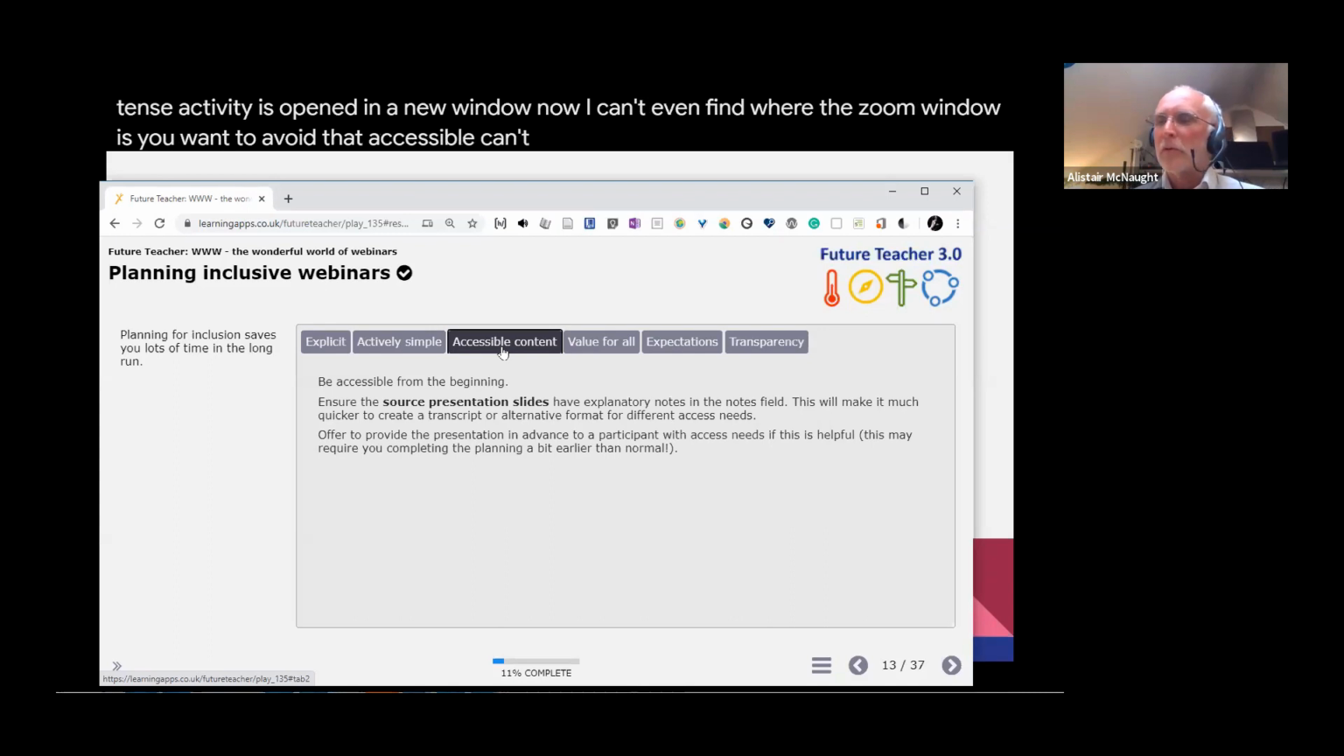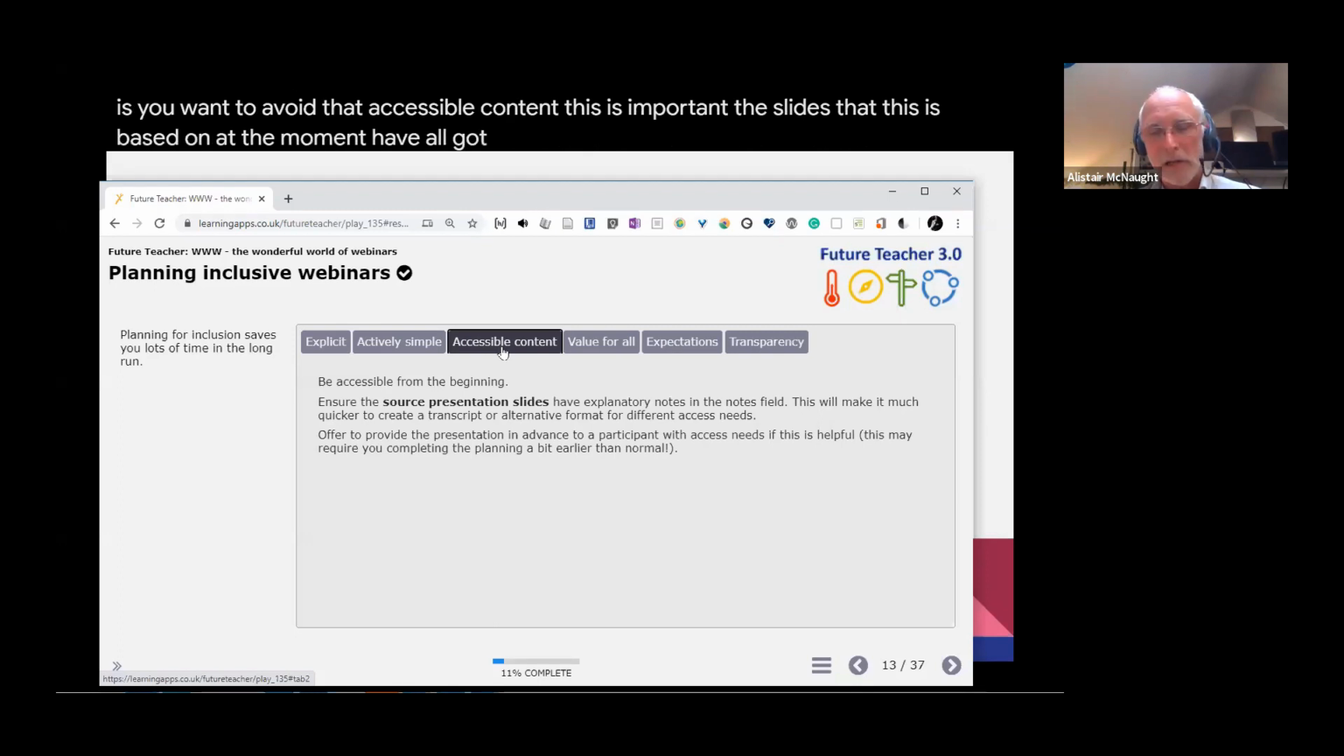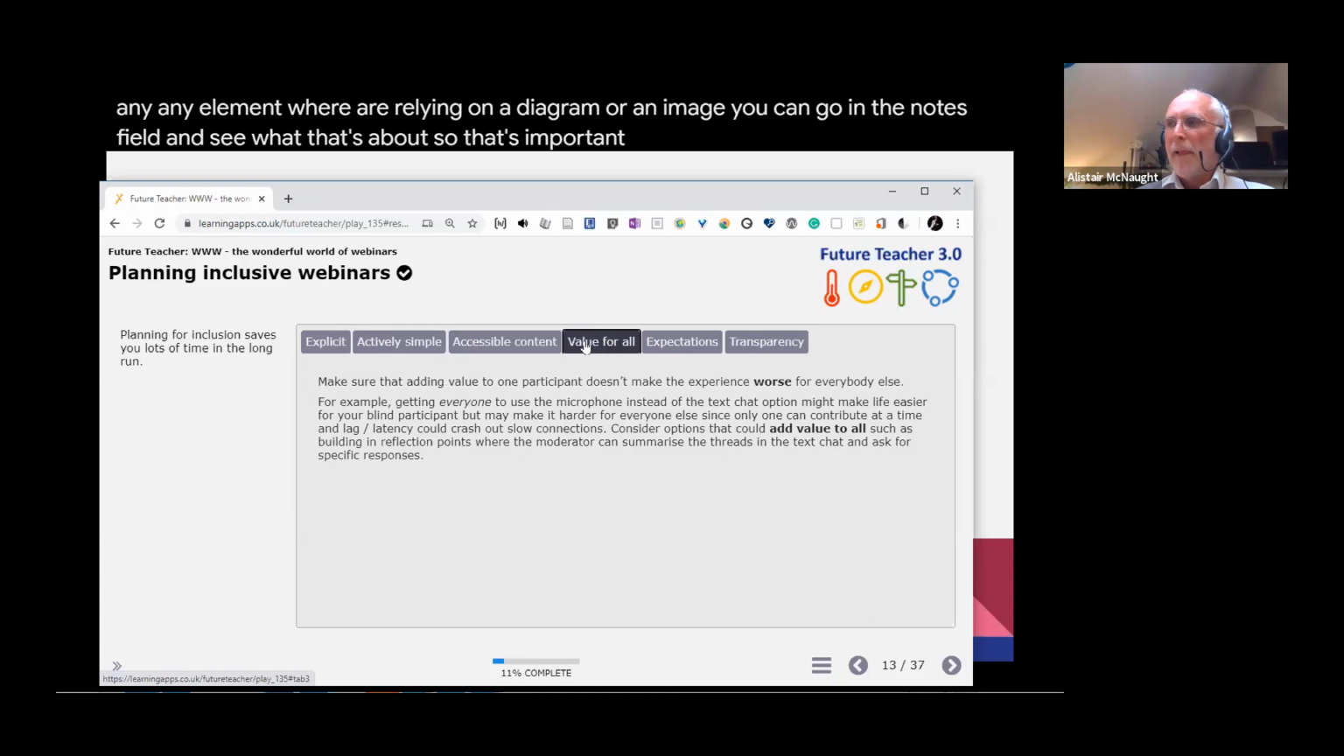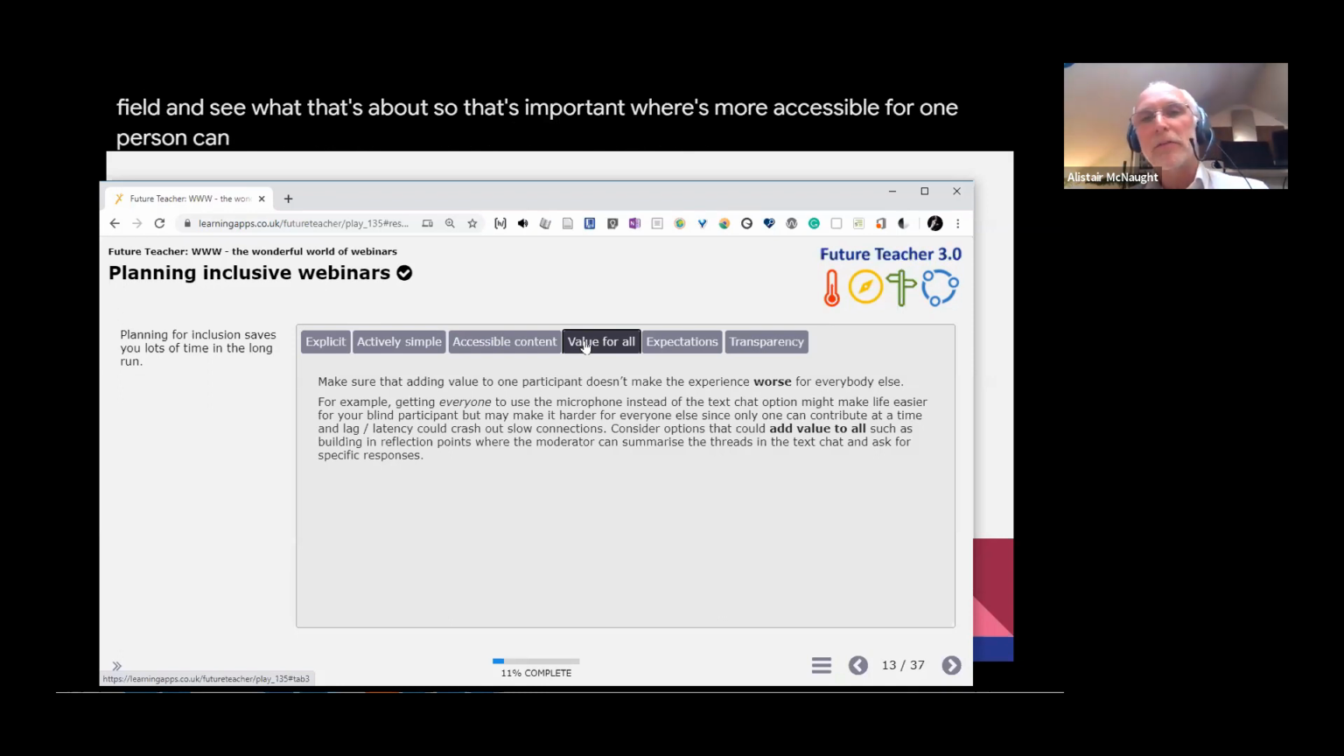Accessible content. This is important. The slides that this is based on at the moment have all got detailed notes in the notes field, so that if there's any element where I'm relying on a diagram or an image, you can go in the notes field and see what that's about. That's important. There are ways where making something more accessible for one person can make it less accessible for everybody else. Here's an example.